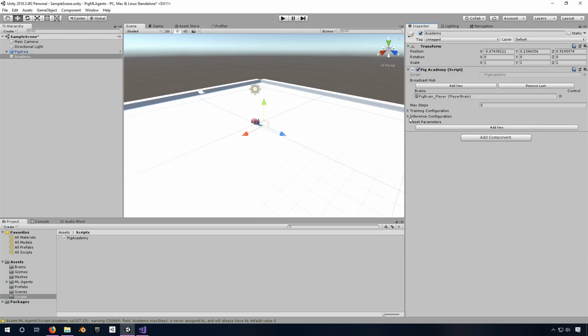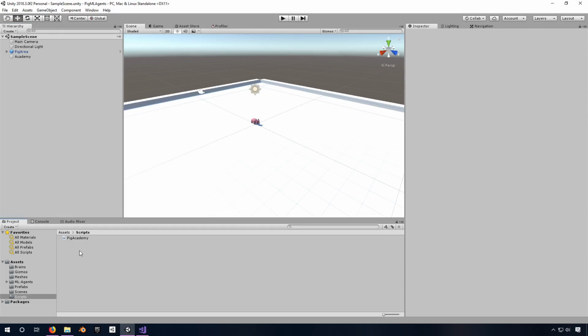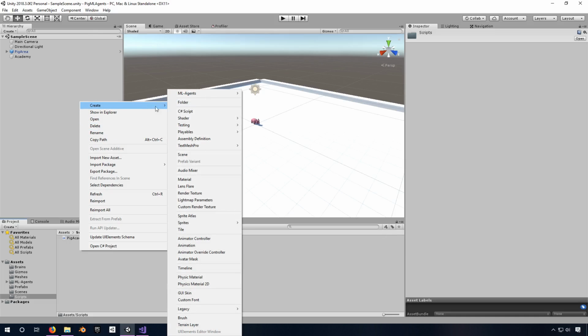I believe that these things are fine for now, and we can save the scene. Now that we have the Pig Academy set up, we need to create another script called Pig Agent.